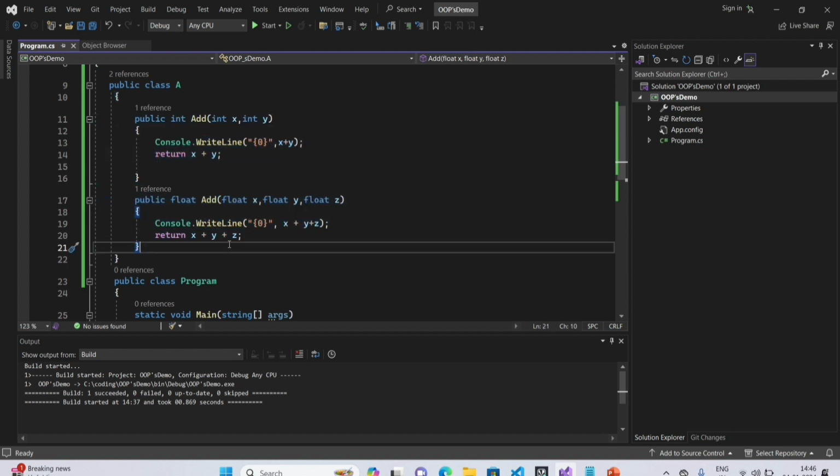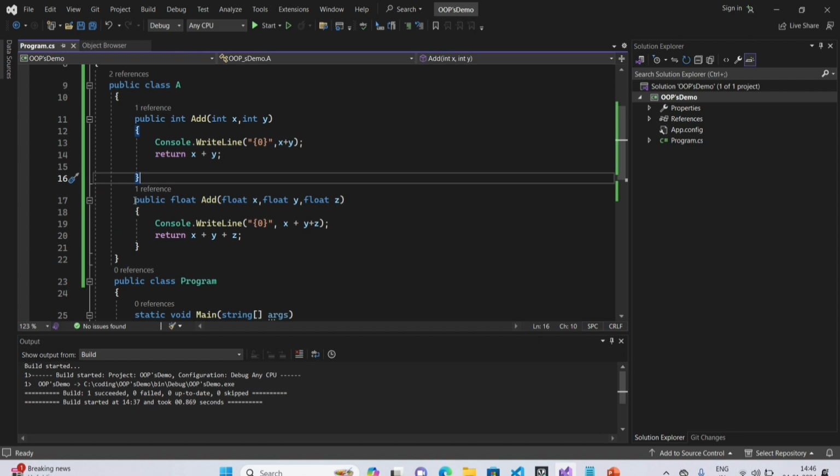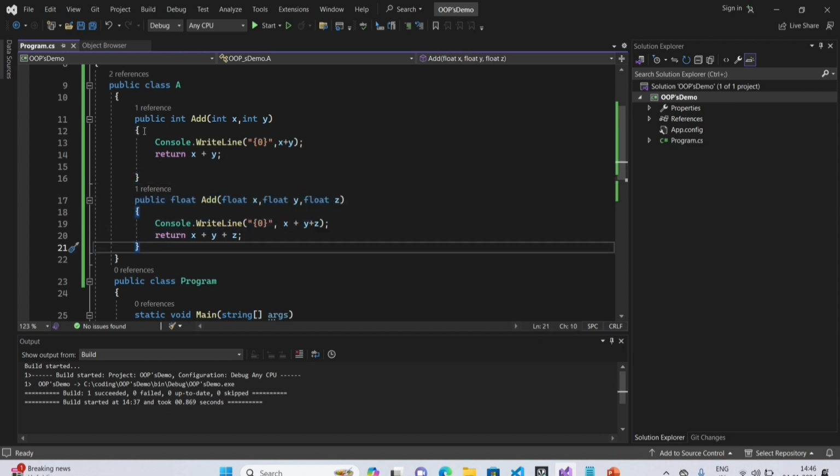taken two add methods with the same method name. The first add method is returning the integer type and the second method is returning the float type. The first method is taking two integer input parameters and the second one is taking three float input parameters. So the method name is the same but the signatures are different. One is taking two integer parameters and the other method is taking three float parameters as an input. And this is about method overloading.